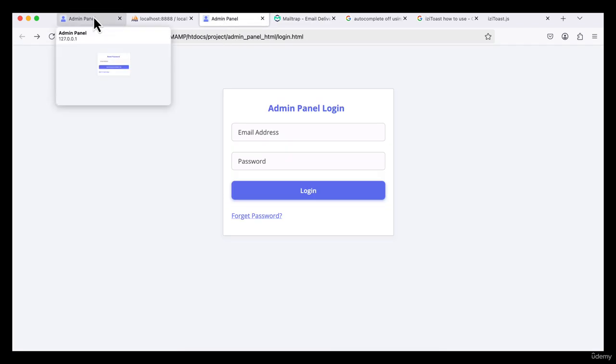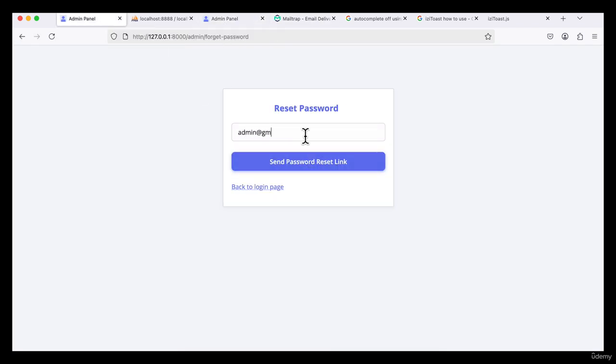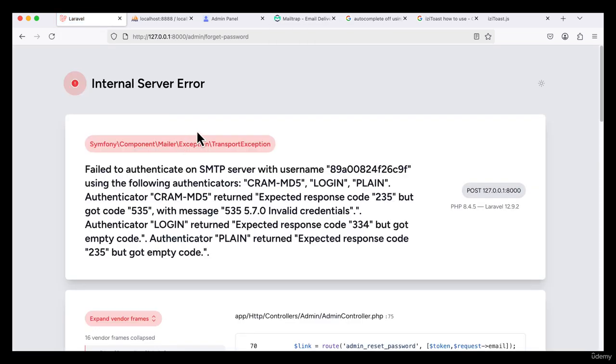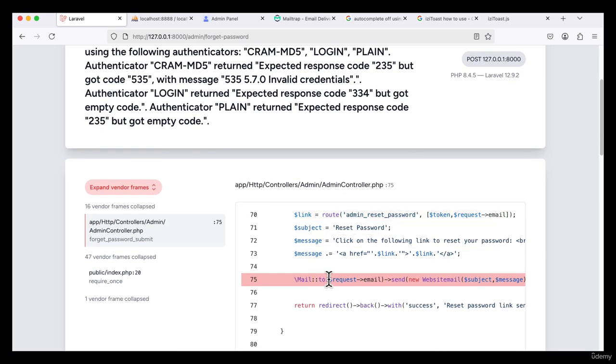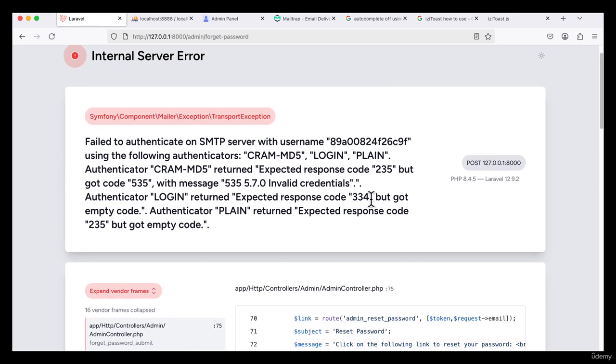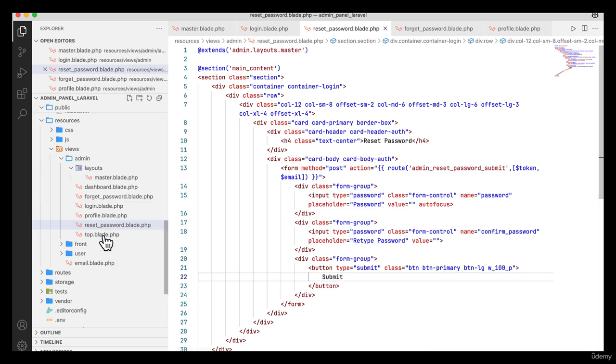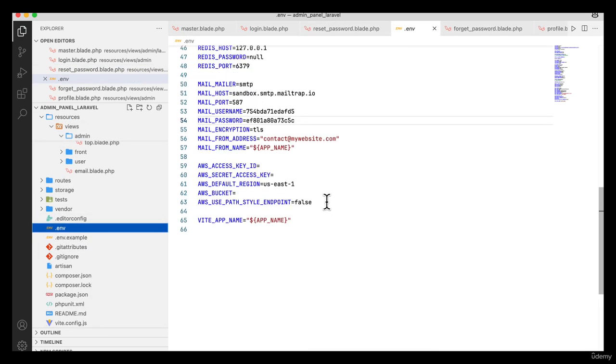I am going to reset the admin panel, that means here admin@gmail.com, and then click here. So you will see an email will be sent there. So just wait for some time, but there is a problem. Here you see 23 empty code. So the same type of thing is coming. Authentication or plain letter, expected response code 23. Here is something that means I need to change the cache, probably similarly like before.